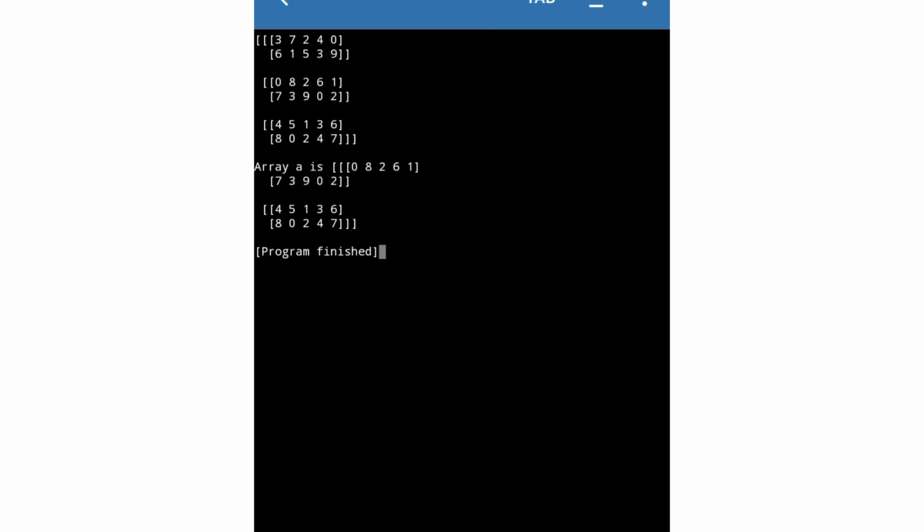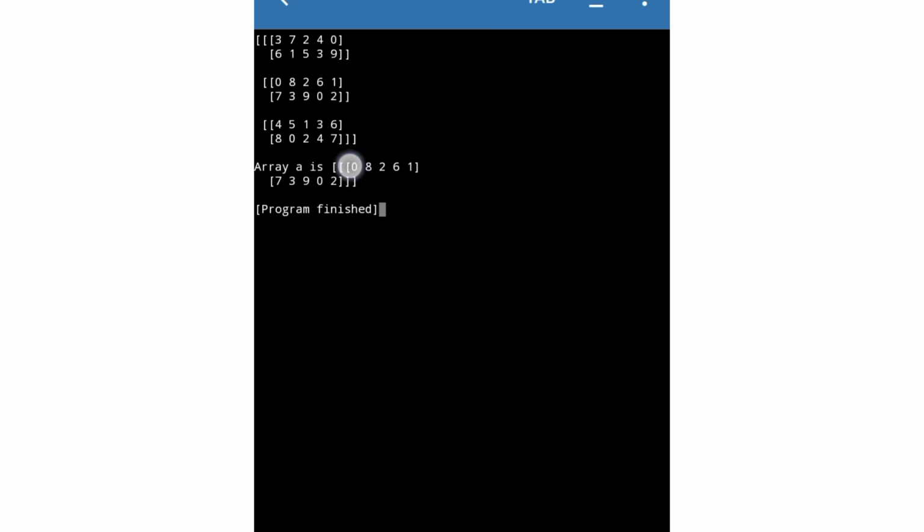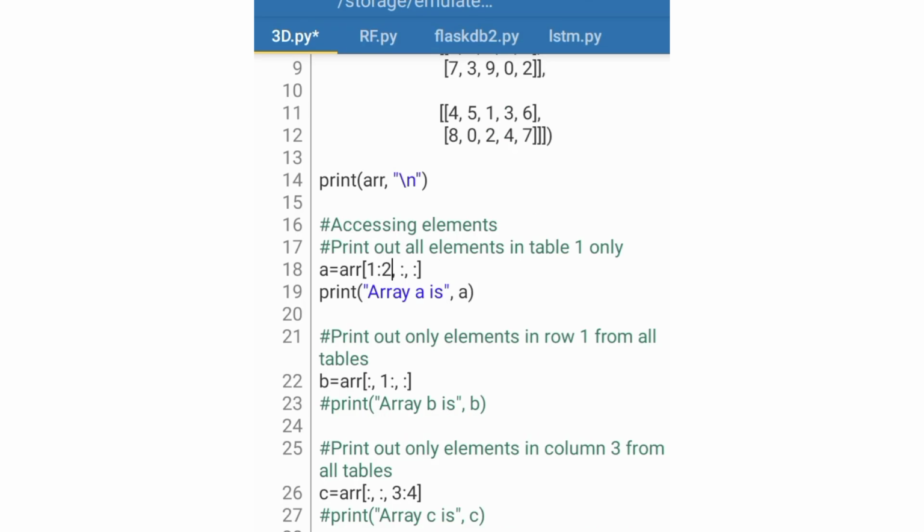So we have array A, 08261, you can see it here, 08261 and 739027. That is table 1. And look at table 2, 451 and 80. You can see it. So it printed out table 1 and table 2. Let's go back. If we change it now to 2, it's going to print out only table 1. So look at it now, table 1, 0826. Somebody might be wondering, what is the importance of this?